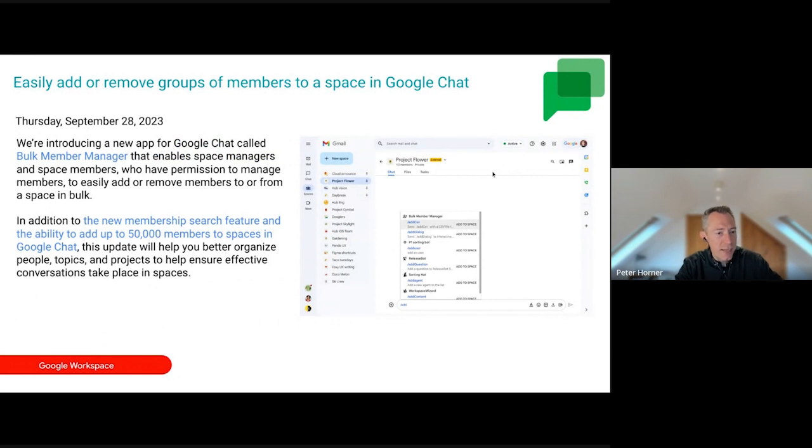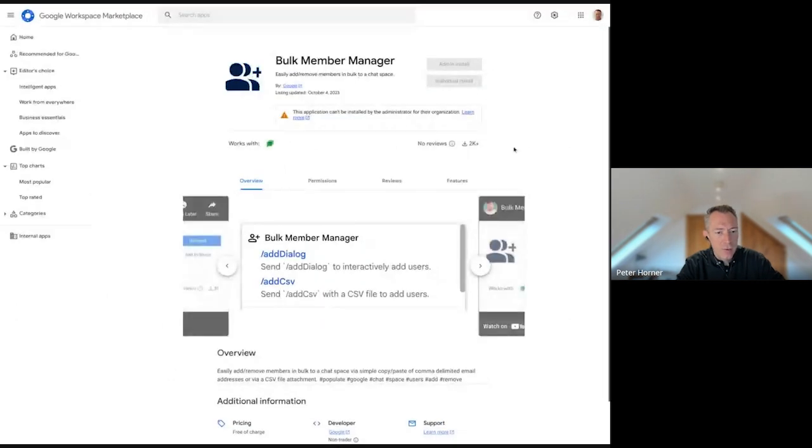Another Google Chat update here. This update is around easily managing space members in a chat space. And there's a new app for that, which you can get from the Google Marketplace. There's a link to that here. And this just enables you to either do it with a CSV file, or you can copy and paste in a comma delimited list.